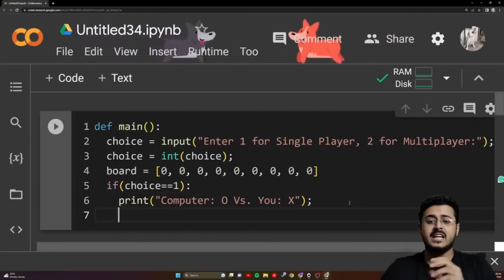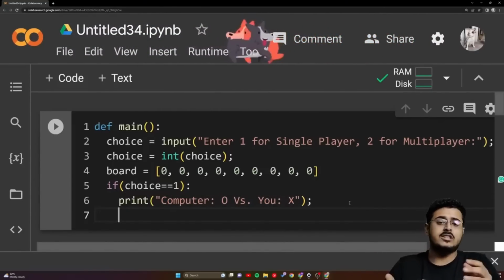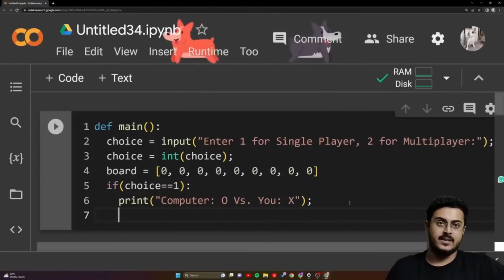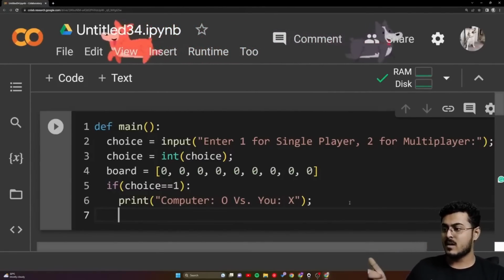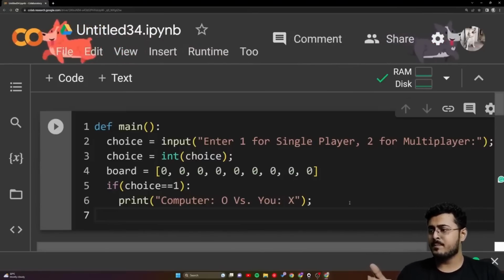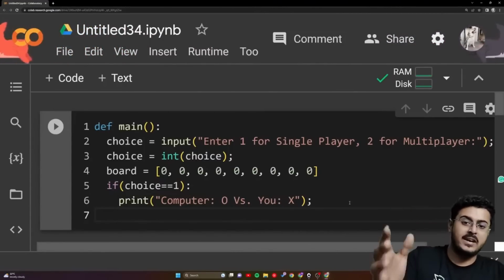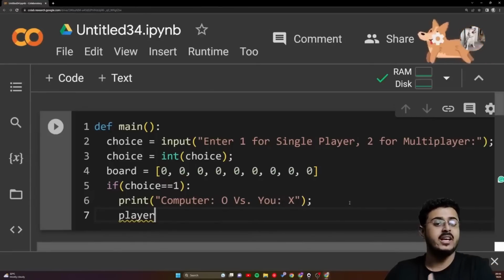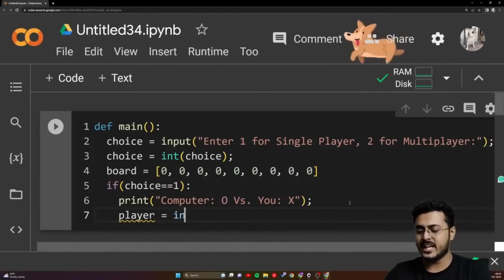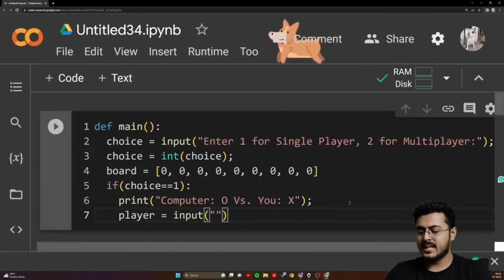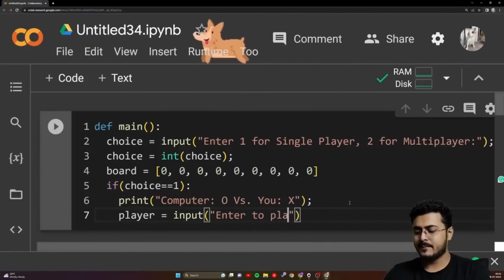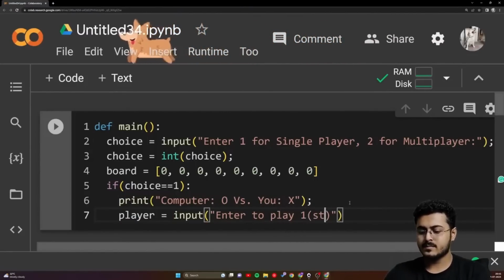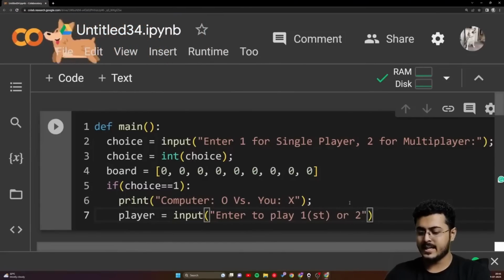Now we need to ask the player if he wants to play first or he wants the AI to play first. You guys remember that? Please let me know. We have to ask the player whether he wants to play first or second. So let us ask that. We have to take an input from the user. We'll call it player, our human player, which position he is going to have. That is the input that we are going to take. Input, and we are going to ask him: enter to play first or second.